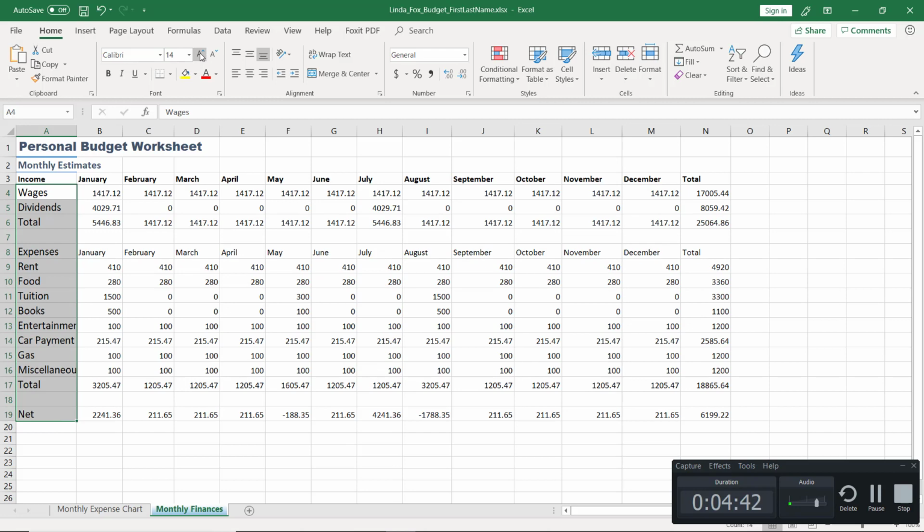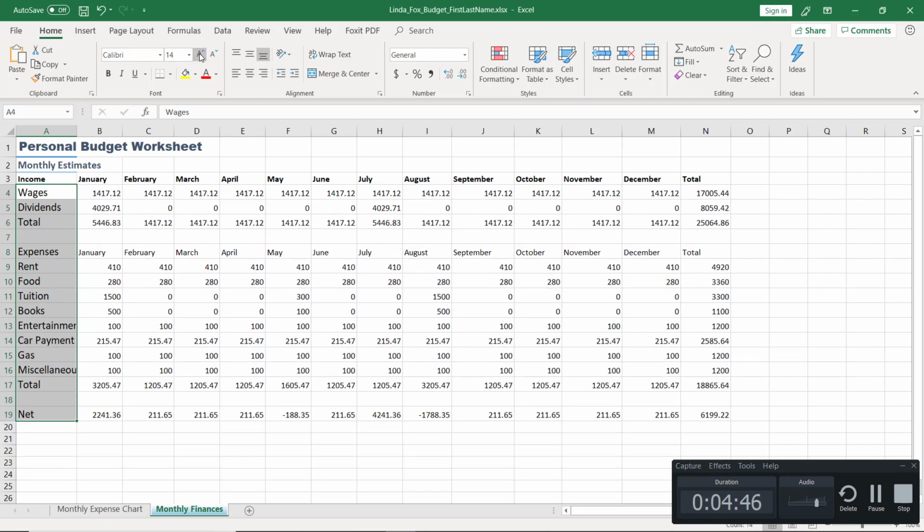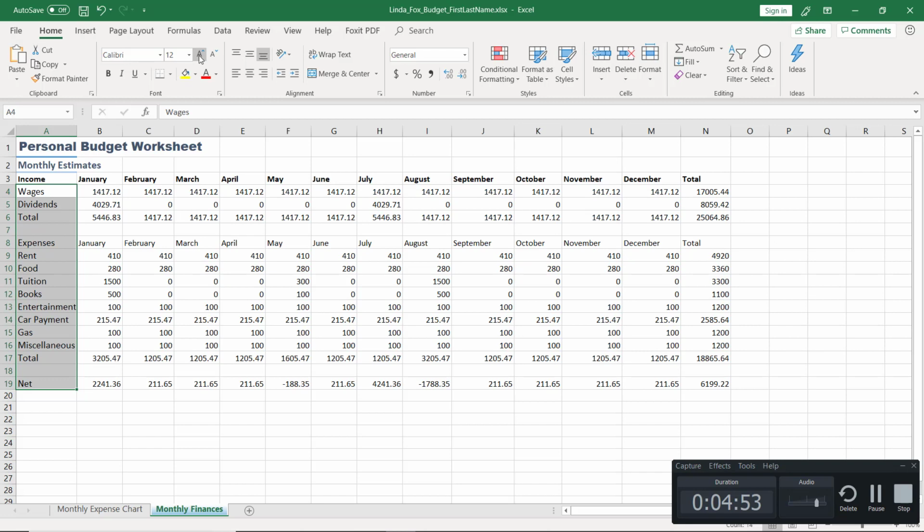Or I can just use these up size, down size shortcut arrows. So I get a quick, easy pick. Maybe I just want it a little bit smaller or a little bit bigger. I can just select these options.